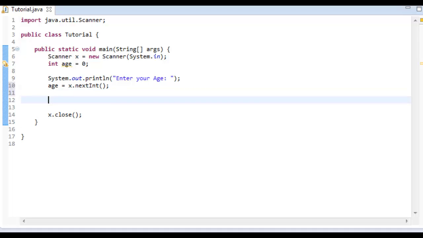Now that we've asked them their age and we stored it in a variable, what we are able to do from here is check if they are over 18 or not. So if they are older than 18, so if age is greater than 18.